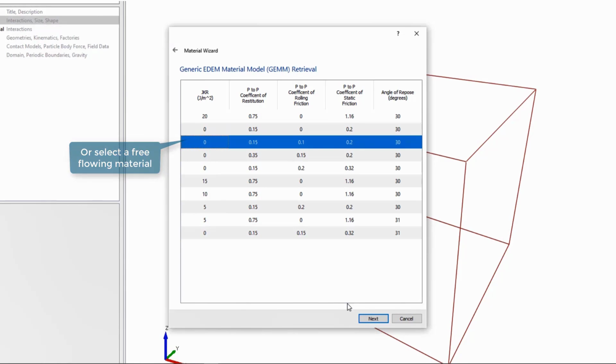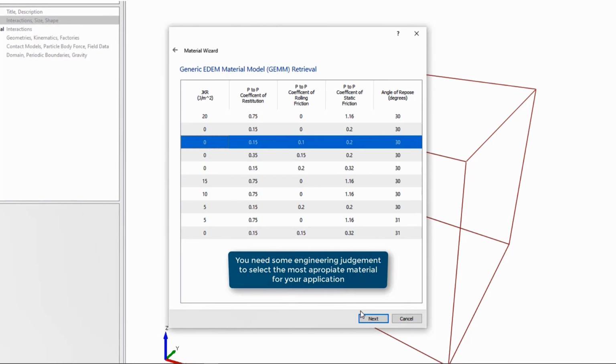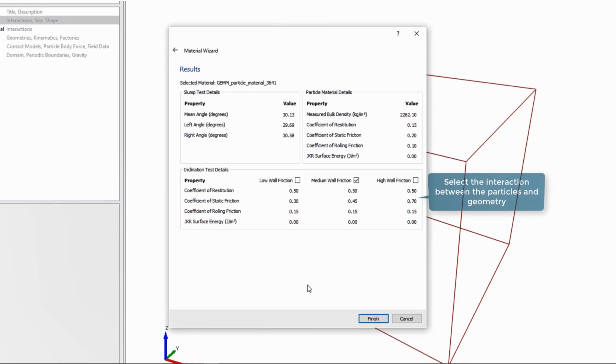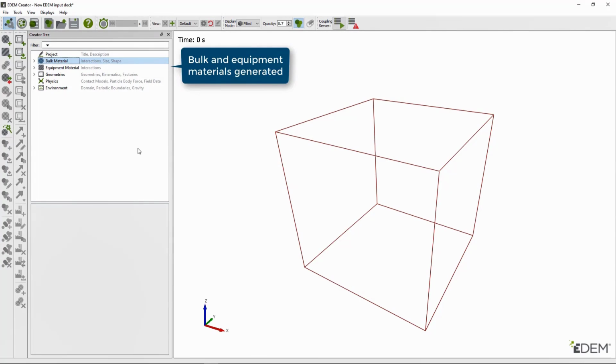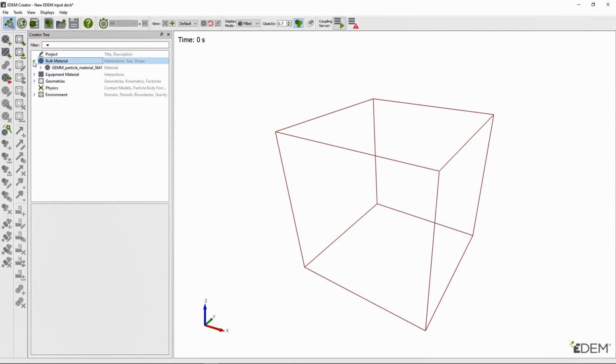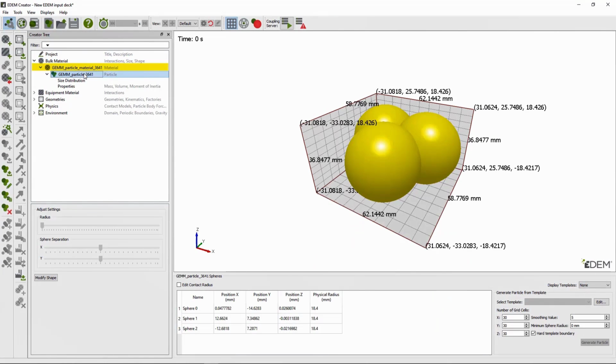Once you select your material, then you will be presented with a table. And in this table, we can see the final material properties and also coefficients that you will use in your simulation as a starting point. Once you click Finish, you can see that the bulk and equipment materials have been assigned in your EDEM Creator. Also the particles as well.